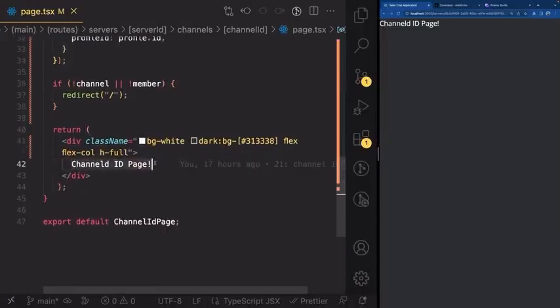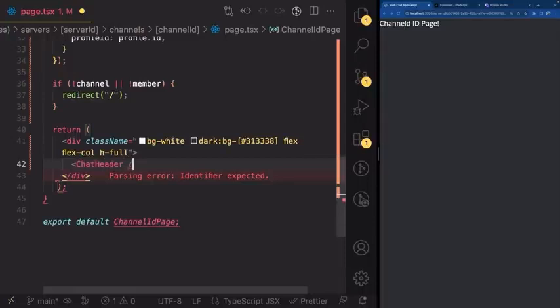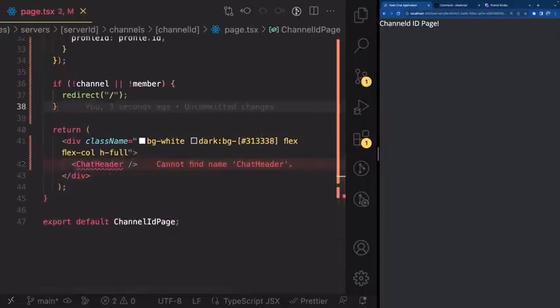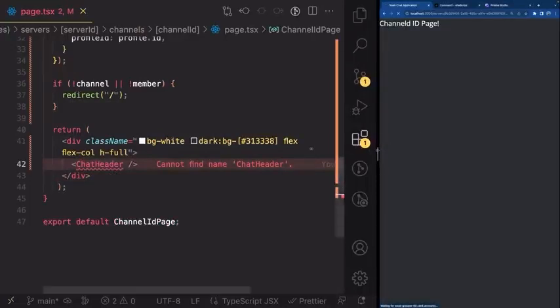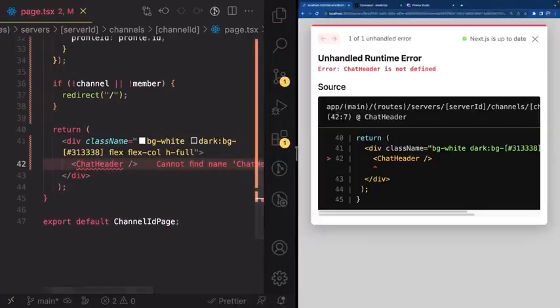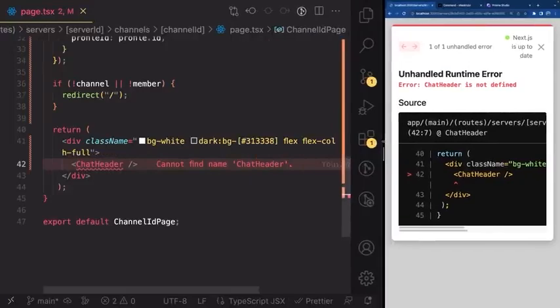Now inside of here, let's remove this text and write ChatHeader like this. And once you save, you're going to get an error because ChatHeader does not exist. So let me just refresh this page to make sure it's loading. There we go. So ChatHeader is not defined. Make sure you have your app running.